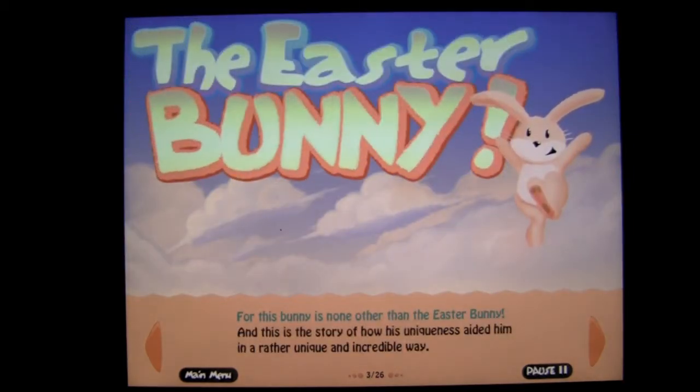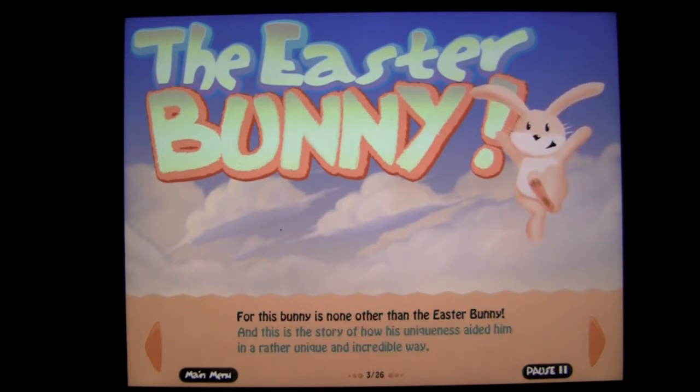For this bunny is none other than the Easter Bunny. And this is the story of how his uniqueness aided him in a rather unique and incredible way.